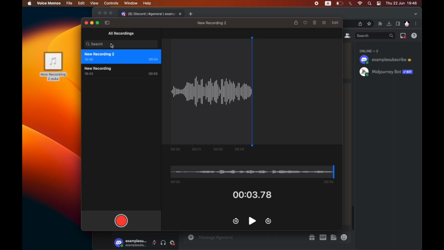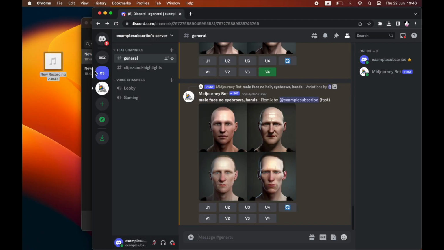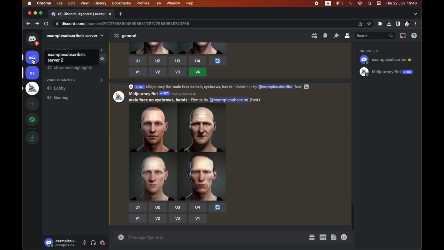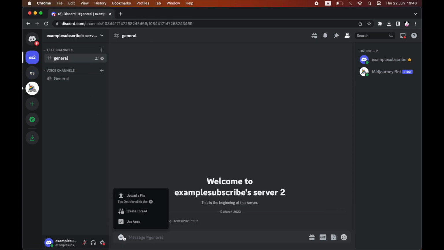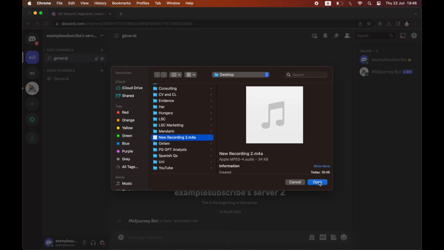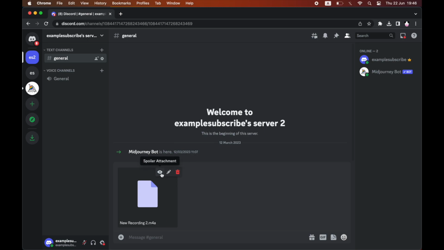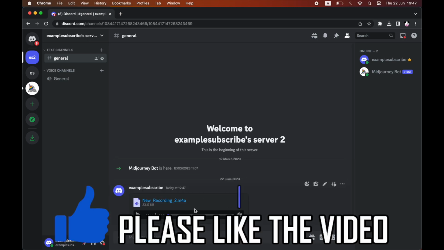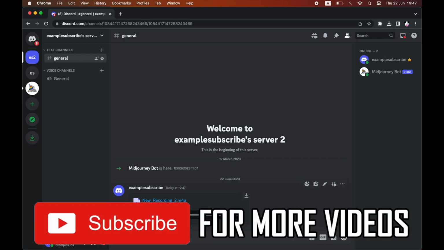And then what you're going to want to do is go back over to Discord, click that plus button in the bottom of the chat, and then you'll be able to click on upload file. Then you want to find the file you've just created, that voice memo you did, click open, then you can go ahead and send it. And then as soon as that happens, on the other end, they'll be able to listen to your voice message. They can download it, and that's how it's done.